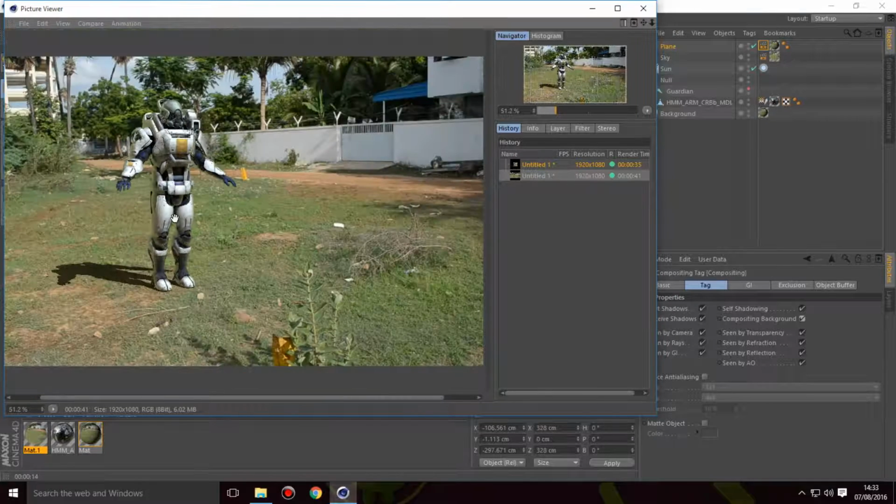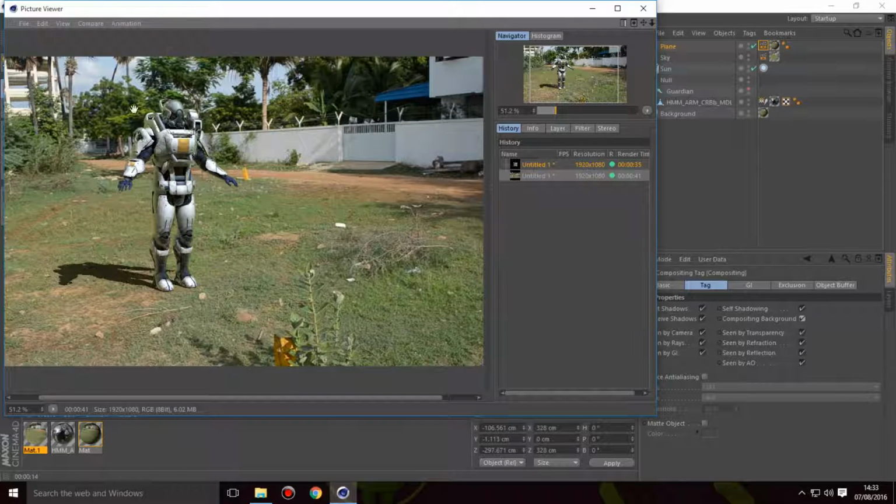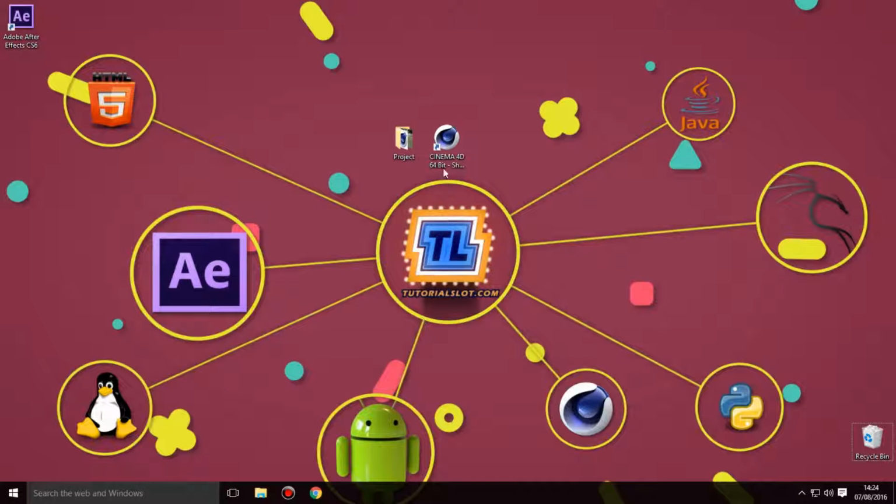In this tutorial we are going to use fake global illumination to create a realistic and fast render. So let's get started.